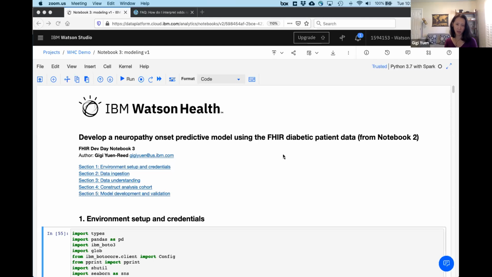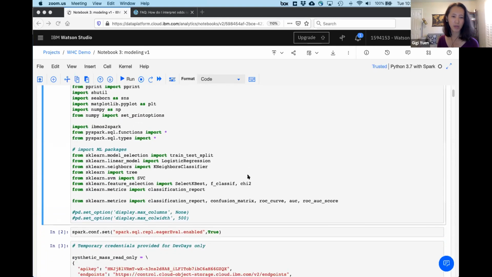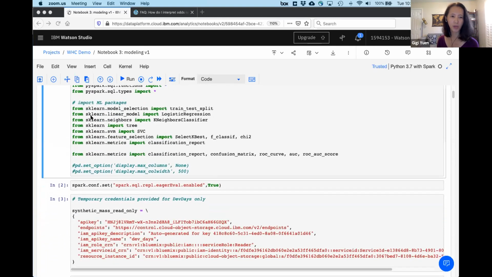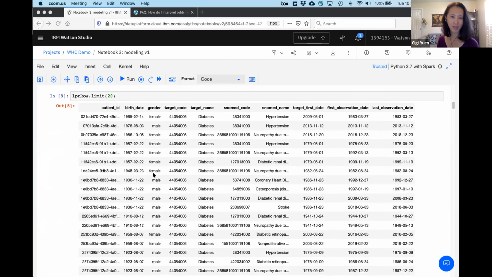For the interest of time, I'm going to skip the setup. It's very similar to what you've seen in Nick's work, with the exception of adding some machine learning packages. We bring in the data, which is one of the files that he saved, called LPR row. Just a quick check to make sure it looks exactly the same.